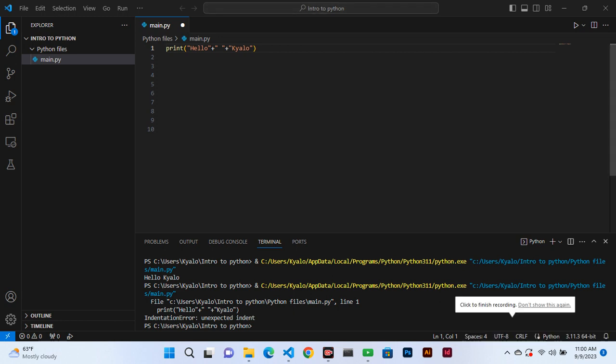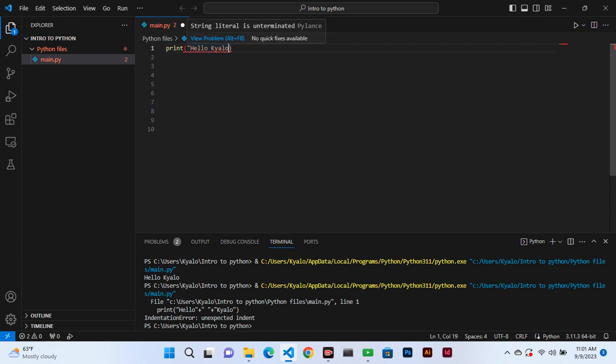Today I want us to show you another type of error known as syntax error. So syntax error is when you, let's make this a string and you forgot that closing. So that is an error, and when you run it, it is telling you string literal is unterminated.